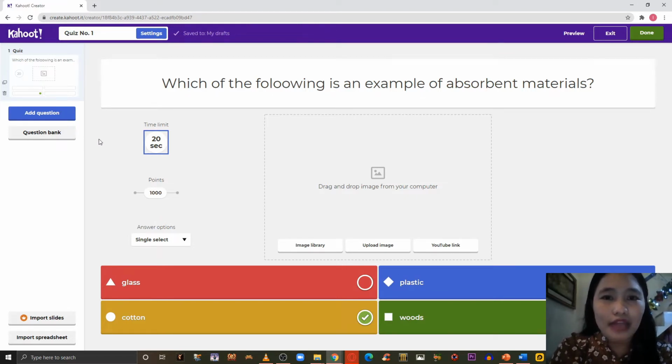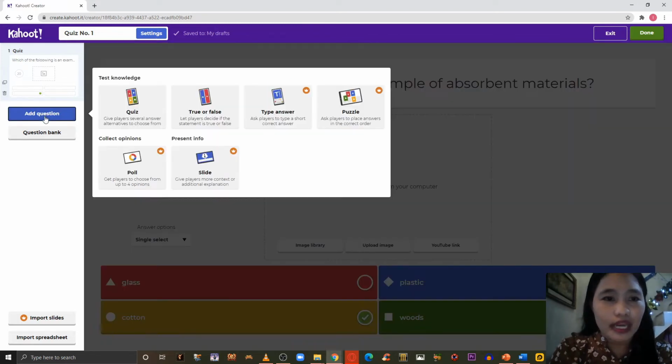We also have other types of questions. We can add another by simply clicking this add question. So we have here quiz, true or false, type answer, puzzle, poll, and slide. Our first question is the sample of quiz type.